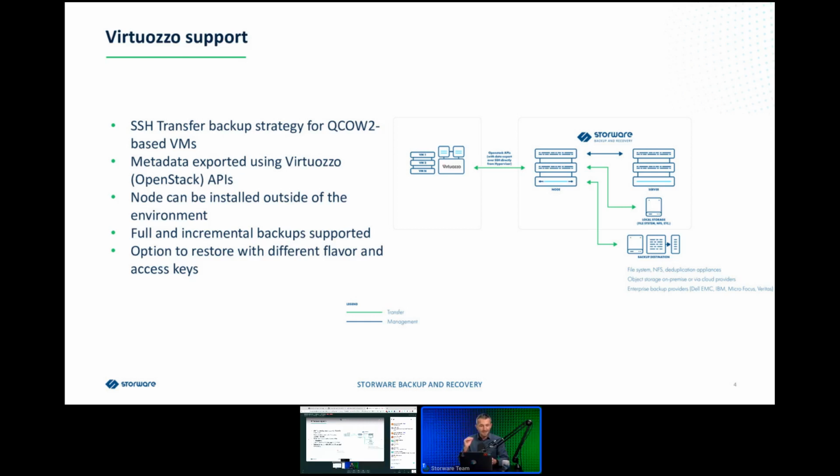Today we're using the SSH transfer backup strategy for QCOW2-based VMs, and we use metadata export and the Virtuozzo APIs. In this scenario, the SSH transfer means you are not forced to install the Storware component called Storware Node on the Virtuozzo cluster. It can work fully outside, connected through SSH. Plus, of course, you can achieve the full plus incremental forever approach based on this strategy.